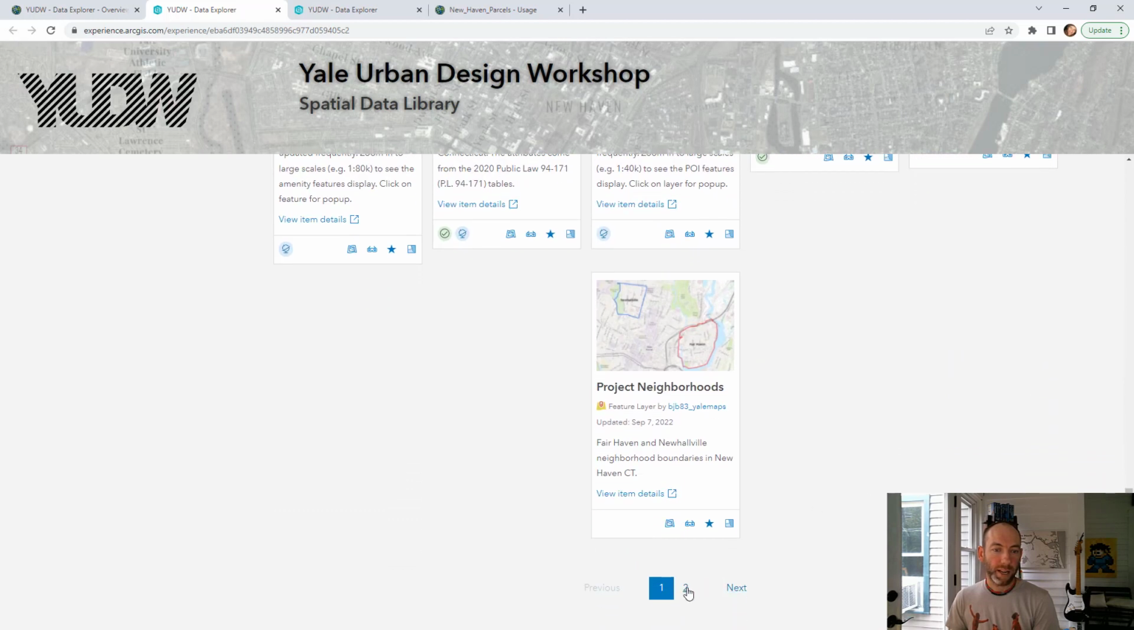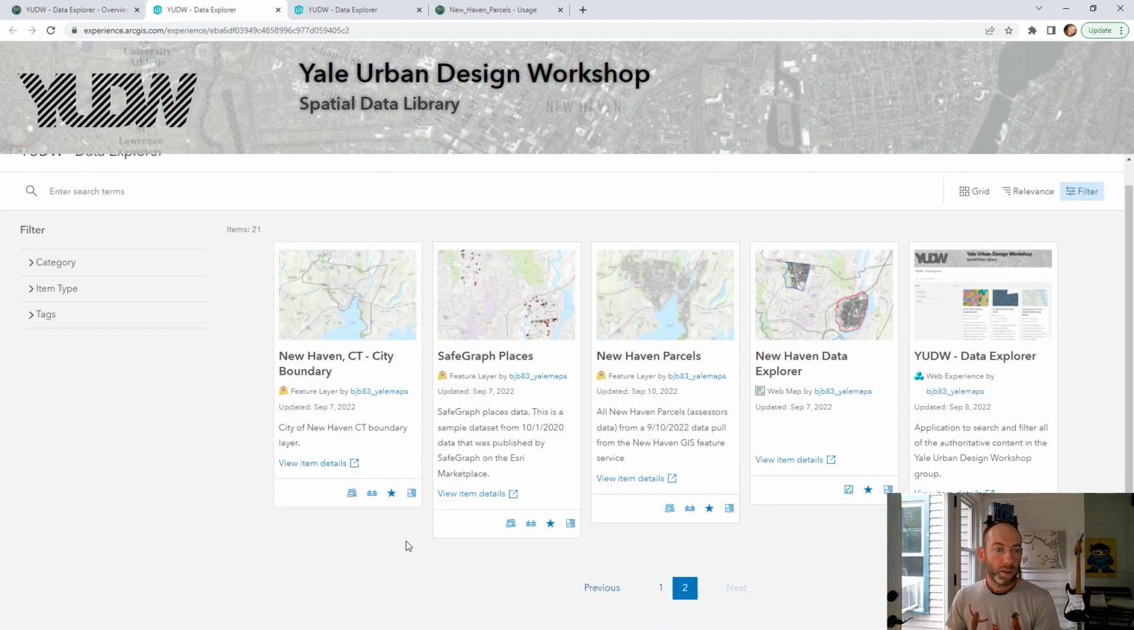If I scroll to the bottom, unfortunately I have to hit Next now. The data set that you're going to be using for this first part of the exercise is called New Haven Parcels. This has all the assessor's data, and this is for the whole city of New Haven. We had one that I posted prior that is just the 2 select neighborhoods, but please use this one so you can get some broader context for the city. Down here at the bottom, I'm going to click this little button, Add, and open it in the map viewer.